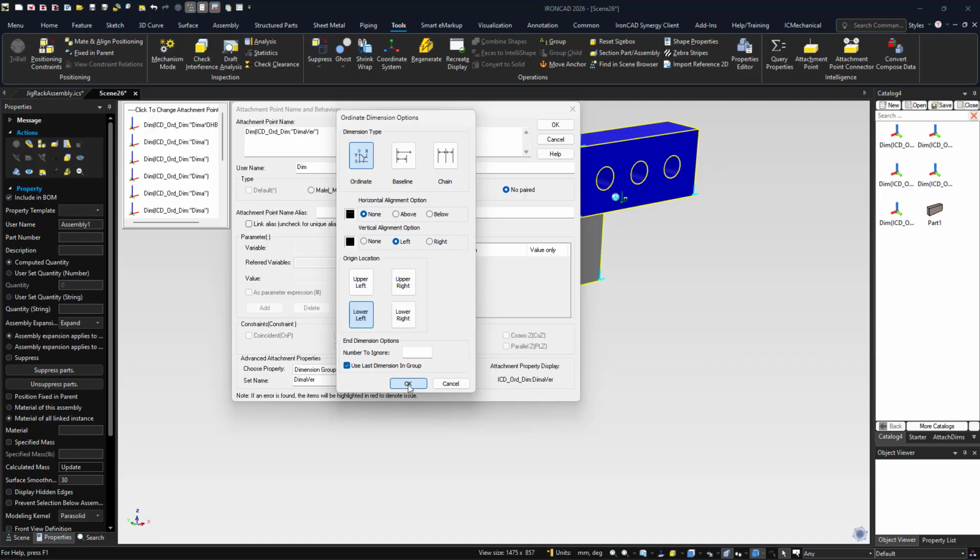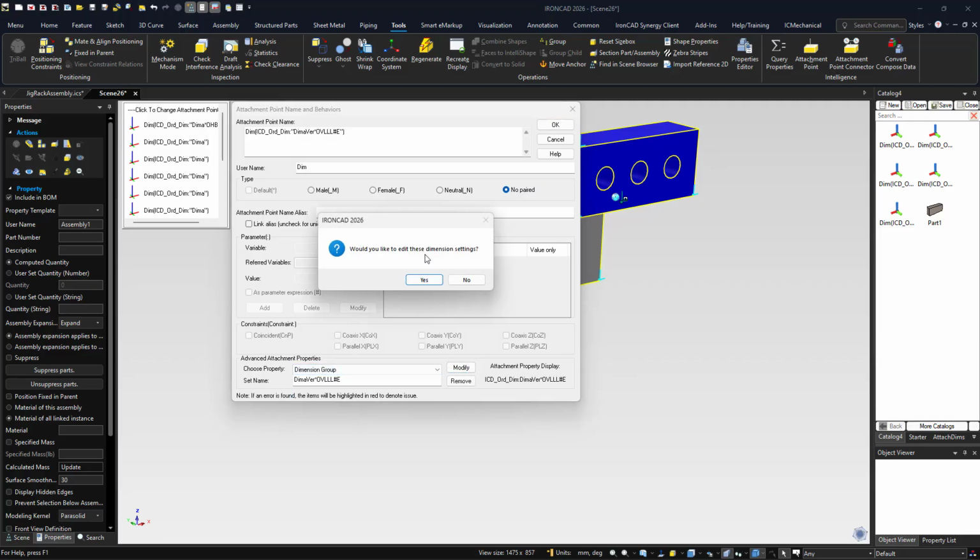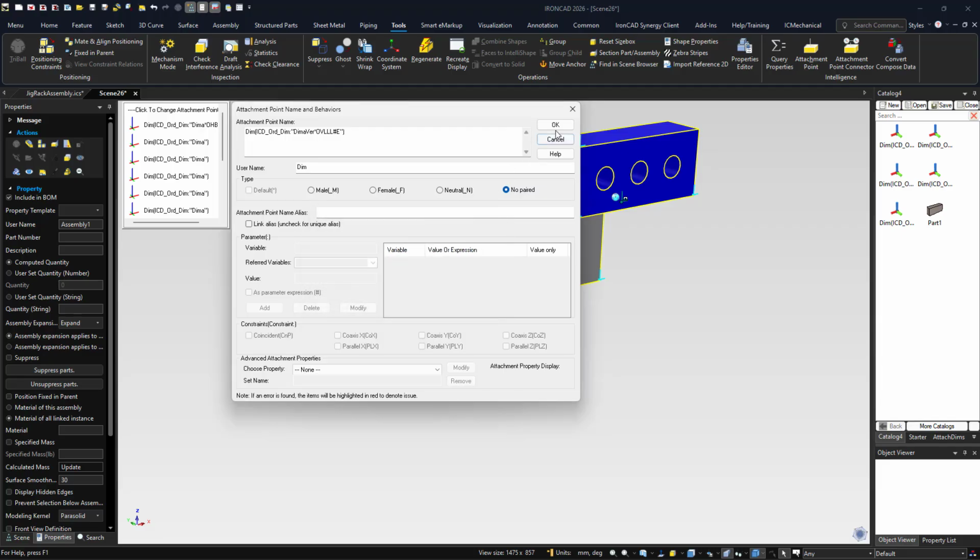So this is basically the basis for this. When we set that, you'll see that one now becomes with this information. To access it again, you would just come back down here and select that, and now if you modify it, it says would you like to edit it, not create it. So it knows it's already there, and you can modify those after the fact.